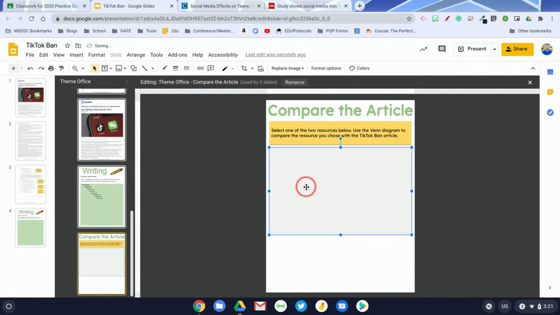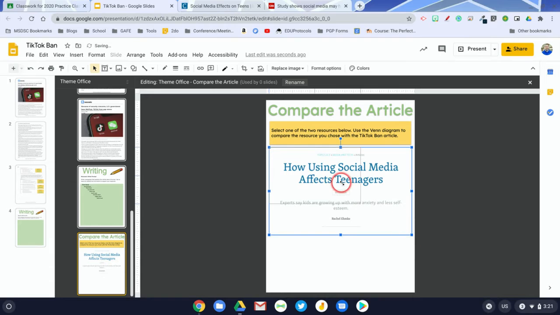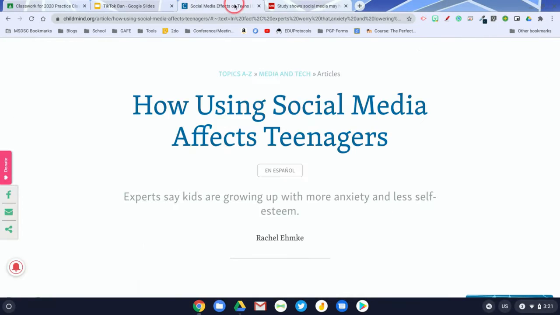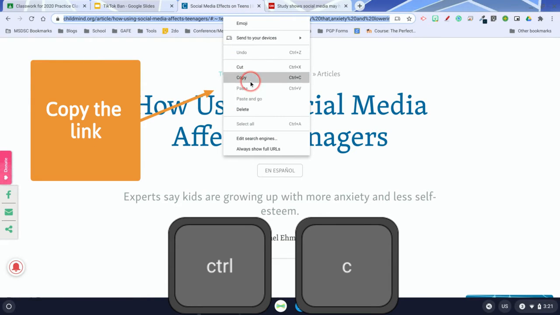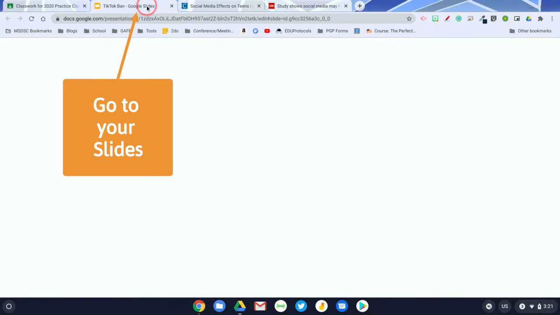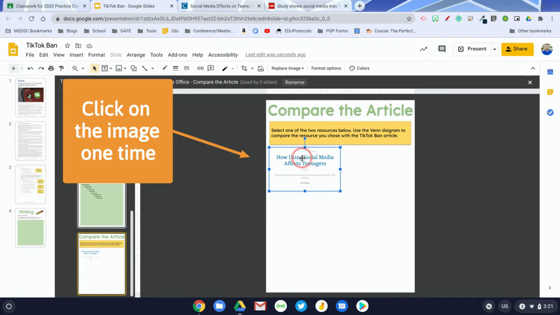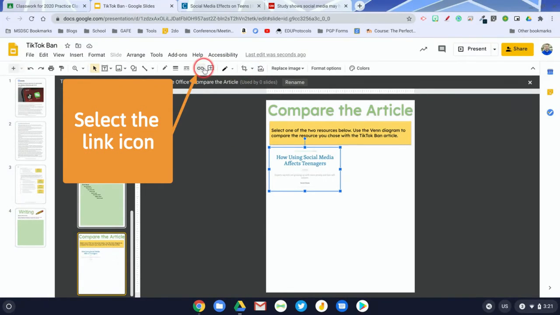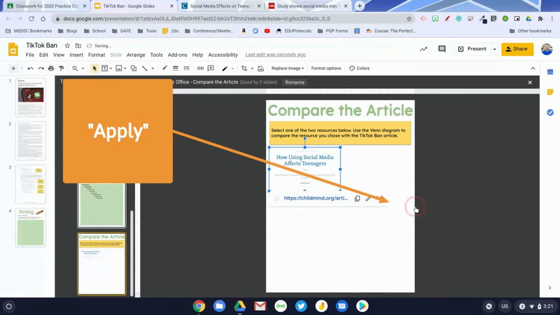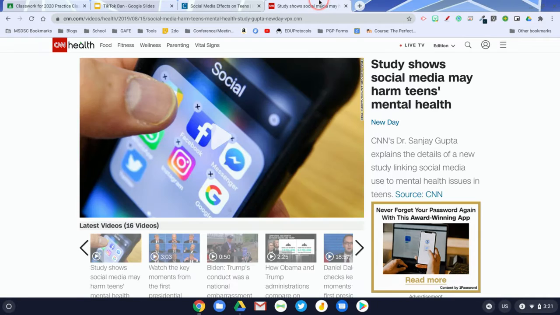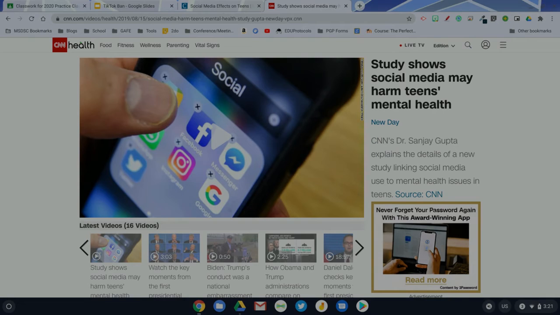So I'll paste it in, resize it to make it smaller so that they can pick one. I will grab the link to this article. I'm going to click in the URL bar, the Omnibox, and copy that. Go back to my article, click on the picture, choose the link icon and paste it in. So there's one, apply. And then for this one, this is from CNN, and I will take a screenshot of that too. Control Shift window button.